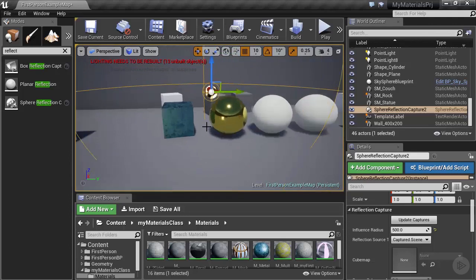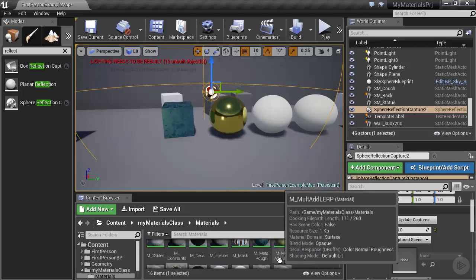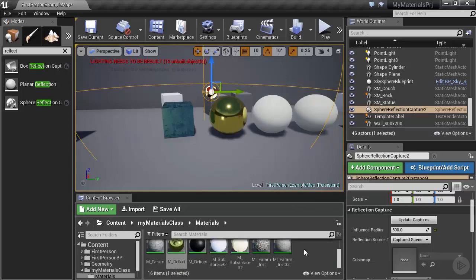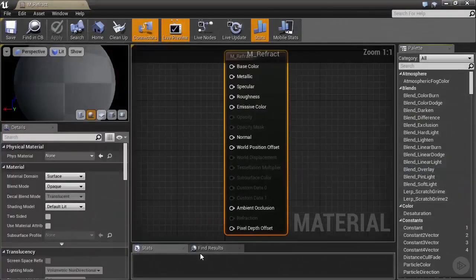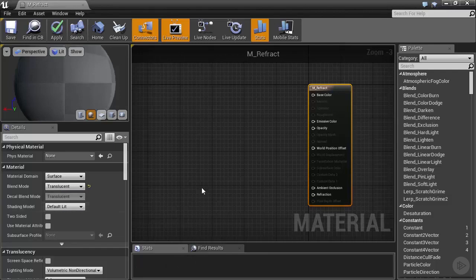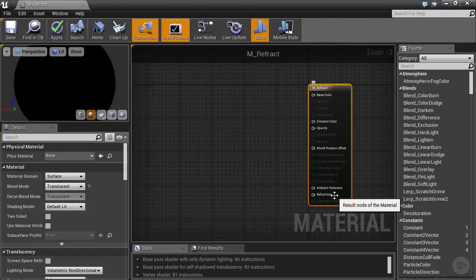Nice. Okay, so let's go to the next material that we're going to talk about, which is our refraction. Let's go down here and we'll go to M_refract, double click. Let's zoom out. The first thing that we're going to want to do for modifying a refraction is select our base material node, and we'll set our blend mode to translucent. And what's that going to do for us? It's going to turn on a refraction parameter. So that's the first one we'll set.